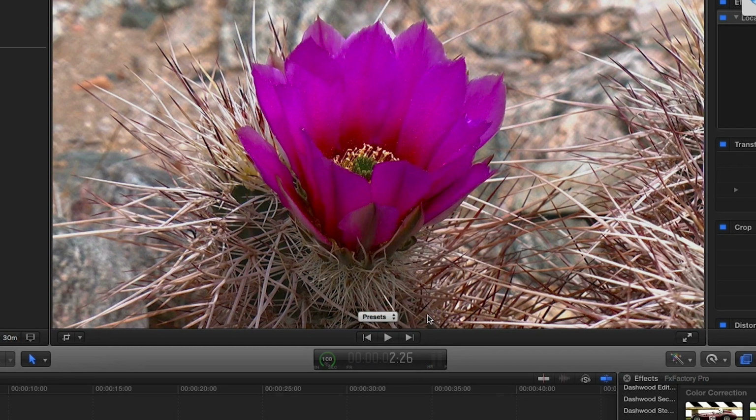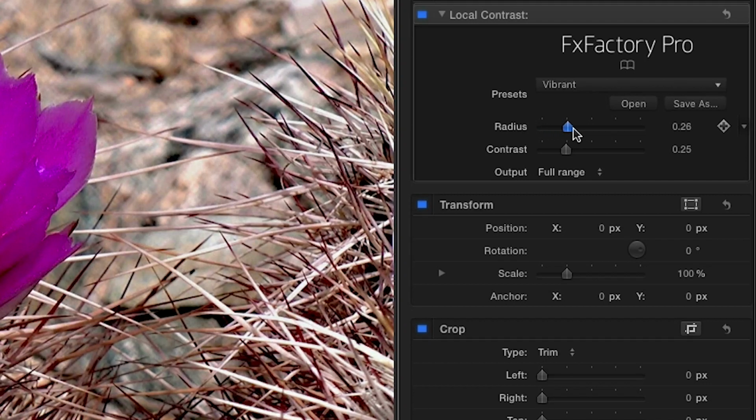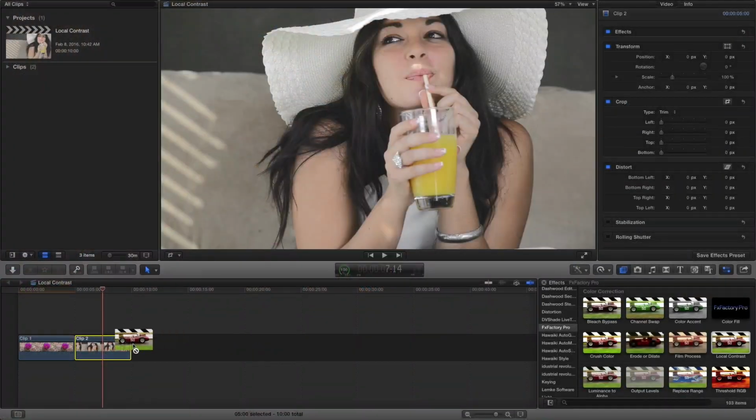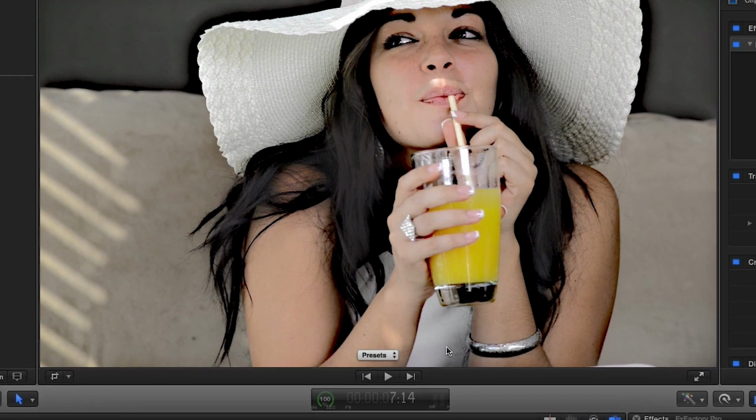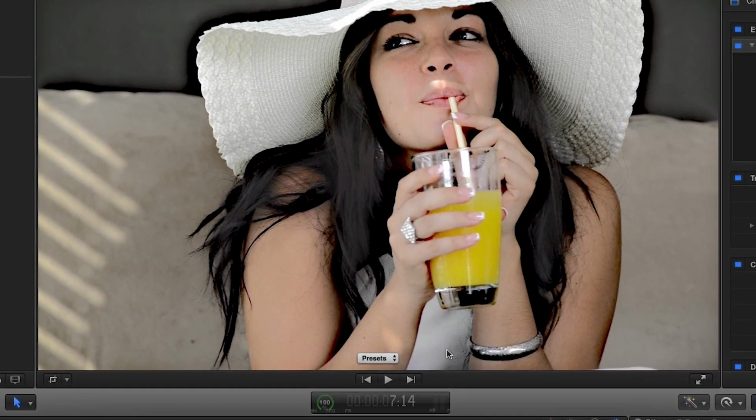Vibrant is a little more subtle. I'll use that one. I'll slightly raise the contrast slider and radius setting to my taste. I'll drop Local Contrast on my second clip and use the Dramatic preset. You can see that it gives a distinctive crushed contrast look, achieved by simple drag and drop.